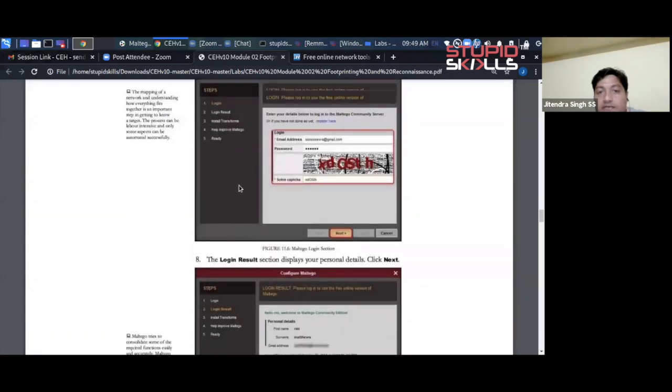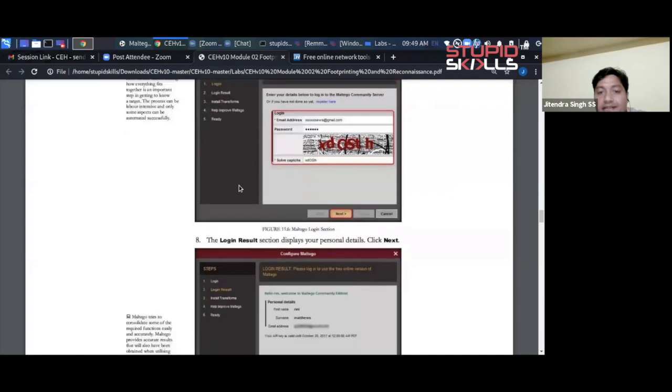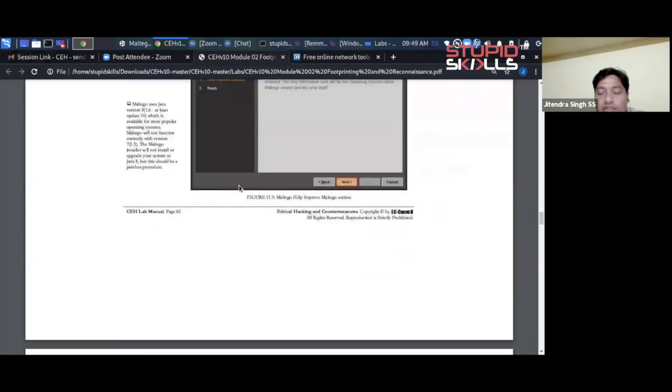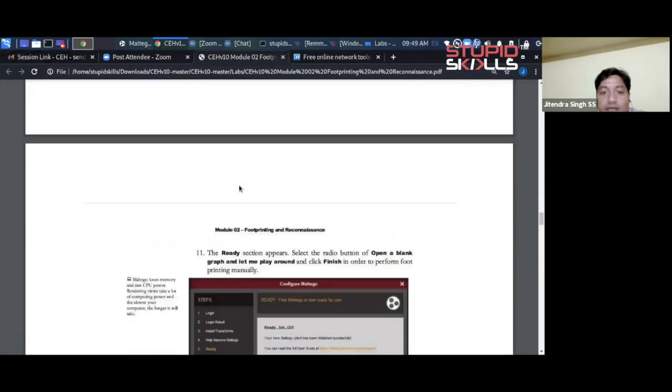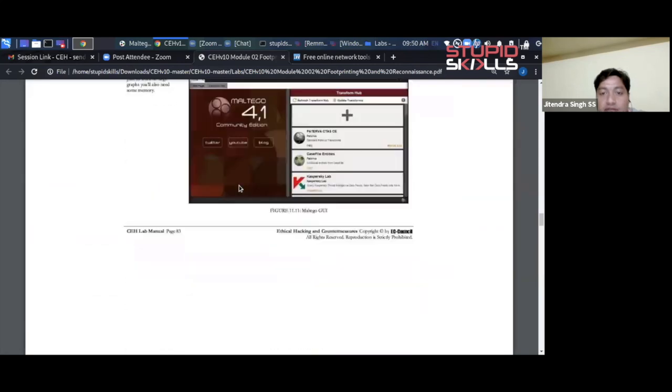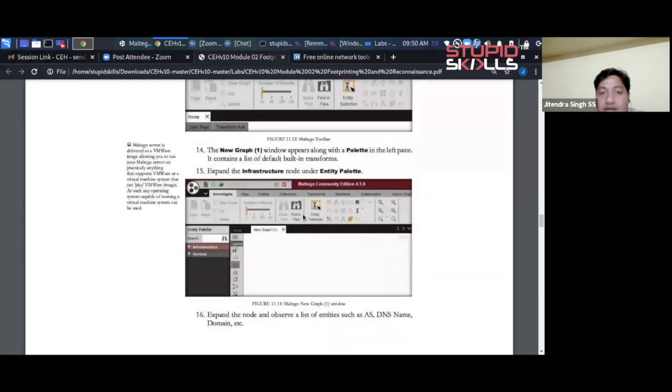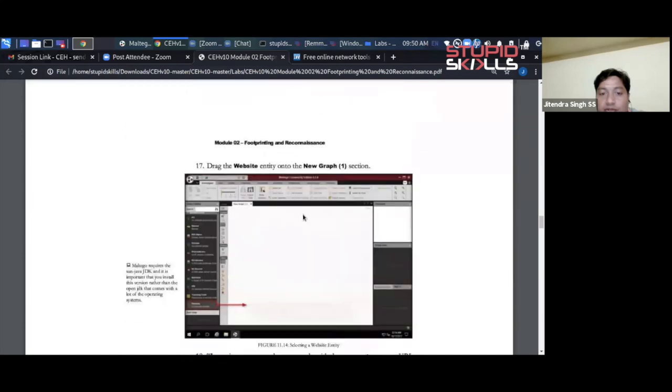So these first few slides are on installing it, registering and signing up for a Maltego account. Once you first time launch it in Kali, you will have to give your email ID and password. And after that only you'll be able to use the steps that I am showing to you. So you need to click on a new graph, and then from the entity selection on the left hand side, you need to perform various steps.